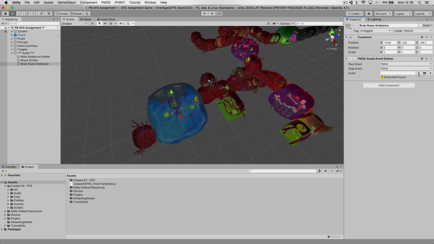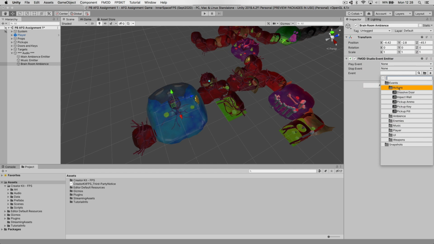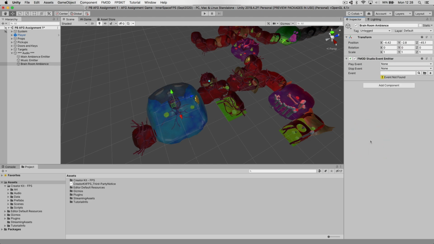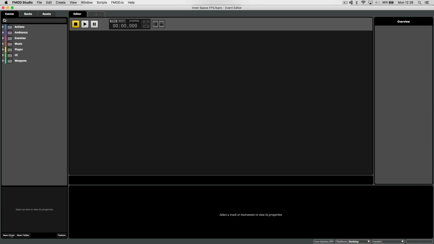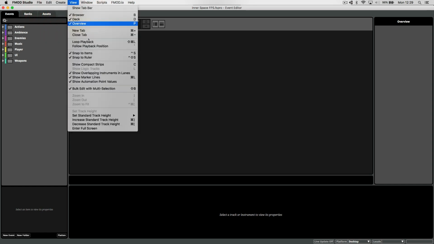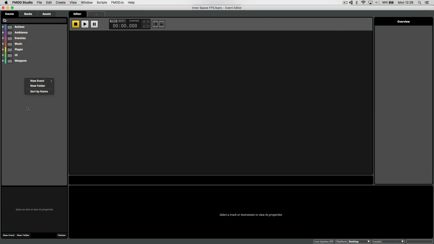You'll notice that it is asking for an FMOD event here, hence the exclamation mark. And if we go to the magnifying glass, you will see the full list of FMOD events that have been built into the master bank. But we don't want to use one of these events, we want to create a new event. So let's go over to FMOD and have a look at how to do that. We can do so with the button down here at the bottom left, using the create menu at the top, or you can right-click anywhere in the event list.